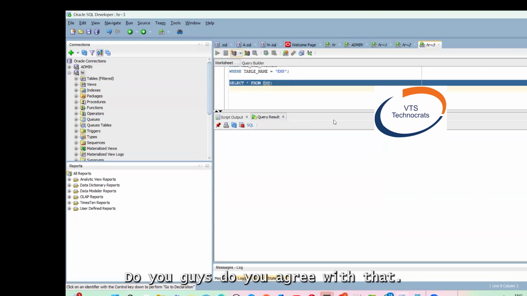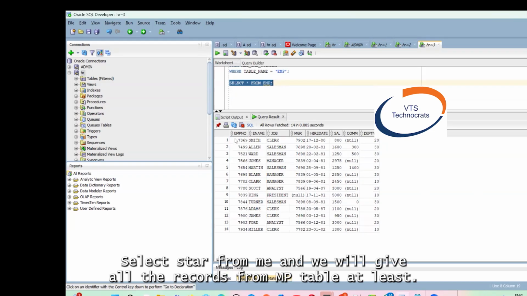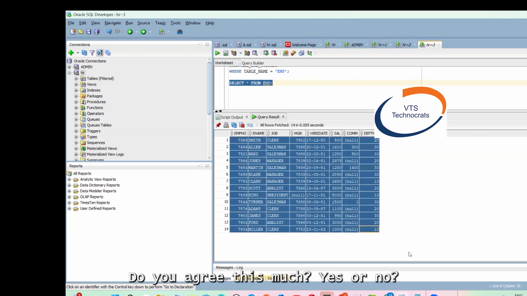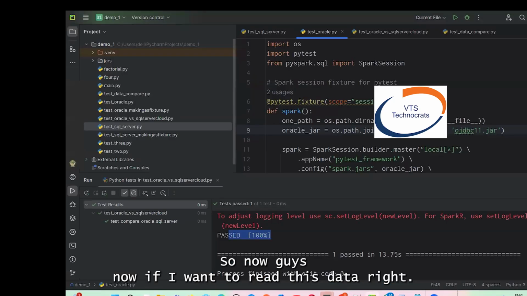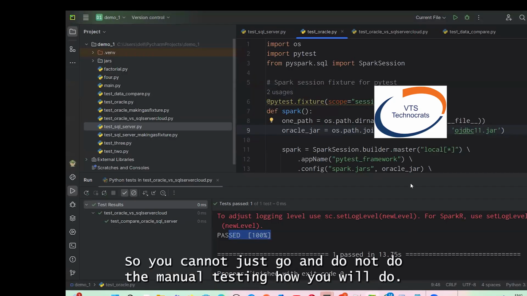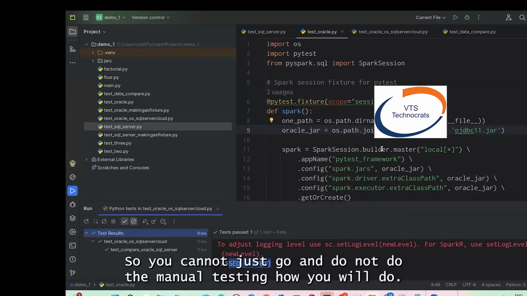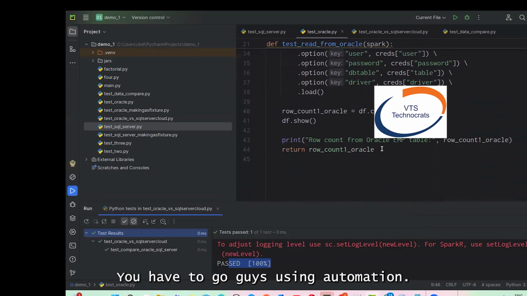Do you agree with me, Susmita, that select star from EMP will give all the records from the EMP table at least? Do you agree this much? Yes or no? Yes. So now, guys, if I want to read this data, you cannot just go and do manual testing. How will you do it? You have to use automation.